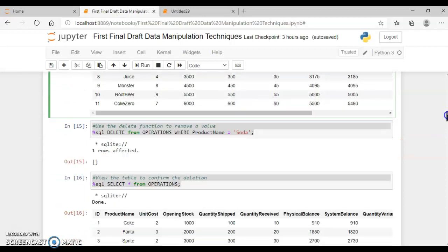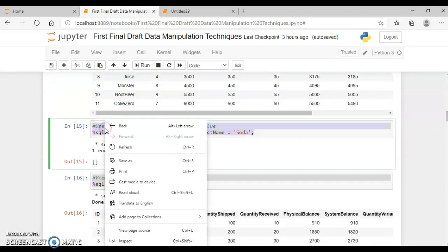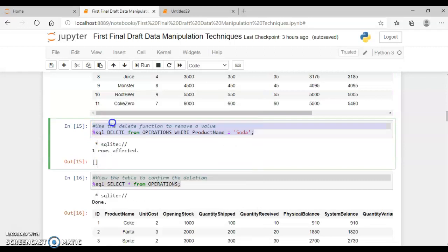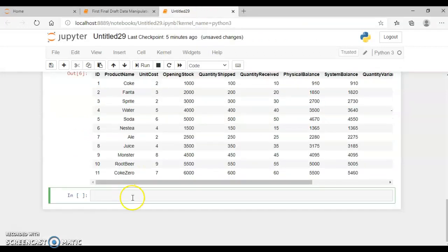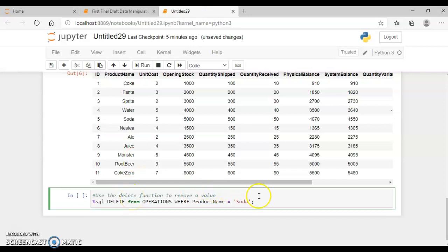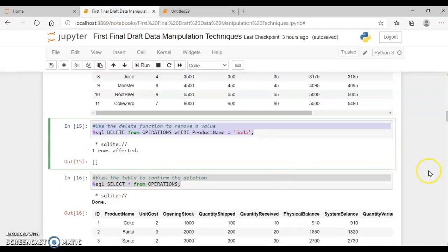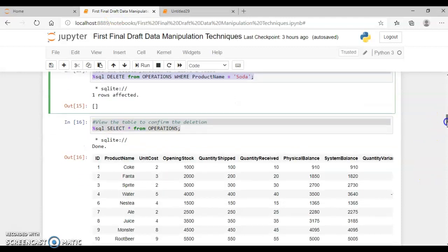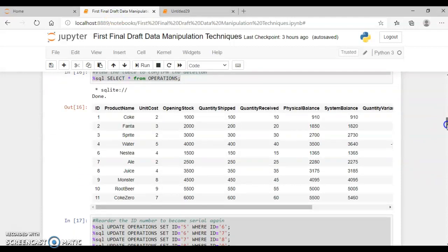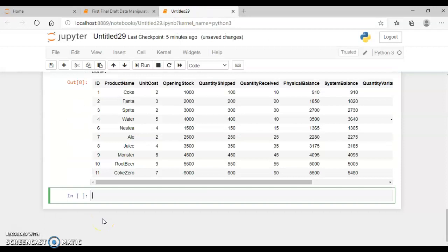We also have situations where, take for instance, we have an item that's now in low demand, like soda. We need to remove this item from the table, so sales cannot sell this anymore. If you run the delete function like this, it takes the item off the table, and we can double check to see that has just happened. Now you can see we don't have soda here anymore.